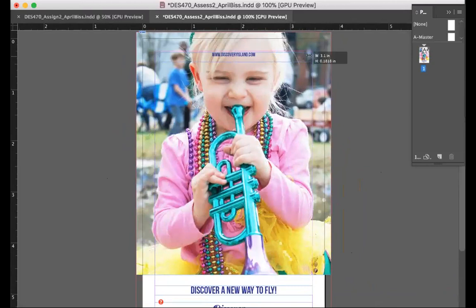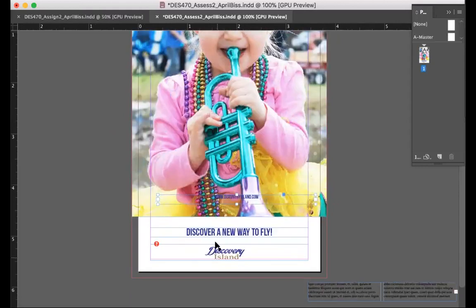Okay, let me make sure this is all aligned. And what I might do, because it's kind of weird on her forehead, I'm going to bring this down.